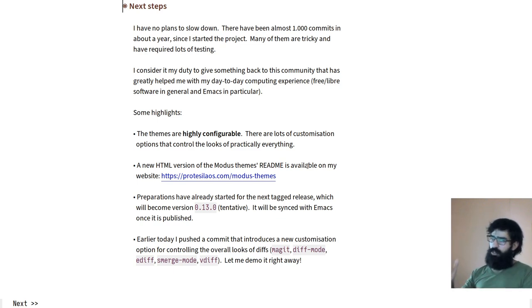Speaking of documentation, there is a new HTML version of the README file, which is now available on my website, protesilaos.com/modus-themes, in case you want to check. Of course, I will share the text of this presentation. This is plain text, and this is an Org mode buffer. I will share it below the video, which will be posted on my website. If you are watching this on the video hosting platform, there will be a link to my website from where you can get the presentation, and of course, check the rest of my website if you will.